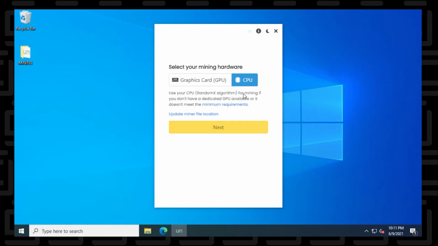At this window, you have the option to select either a graphics card or a CPU. So if you have a pretty good graphics card, you definitely want to use the GPU option. In this particular case, I'm going to be using CPU. This video is guided towards anyone mining for Ethereum. And then we're going to click on next.